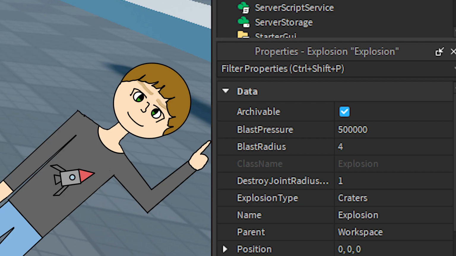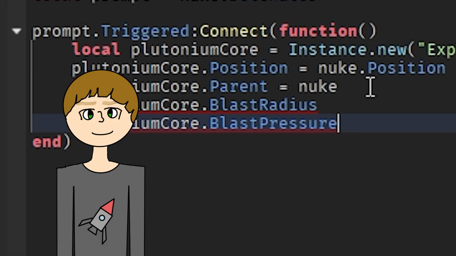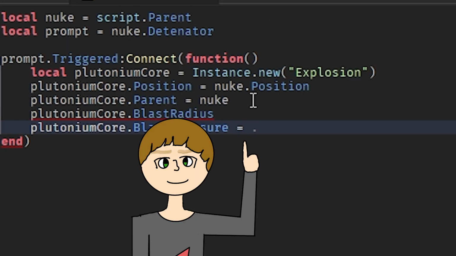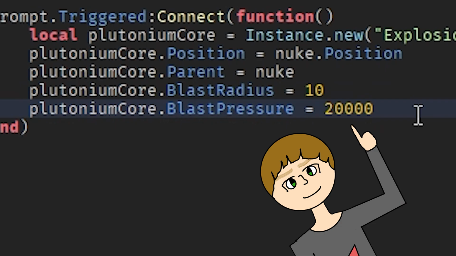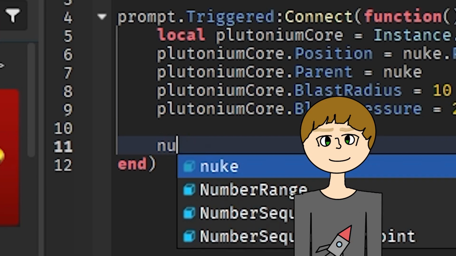Now it's time for the fun stuff that's exclusive to explosions, and that is the blast radius and also the pressure, which determines how much force the explosion pushes out with. Now to start with, we're going to do 20,000, and the blast radius we're going to start with 10. So this is going to be a pretty baby explosion right here. 20,000 might sound like a lot, but it's really not a ton. And of course, after all this, we're going to go ahead and destroy the nuke.